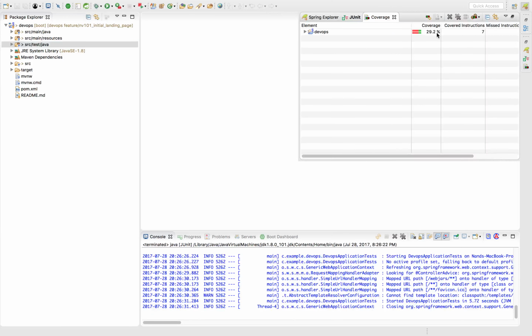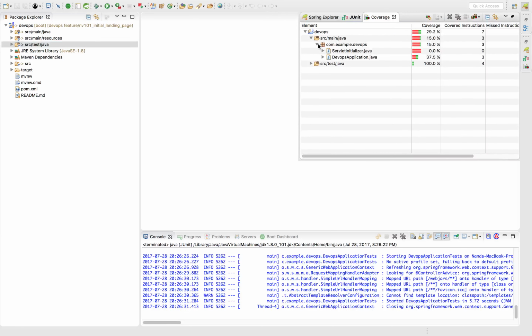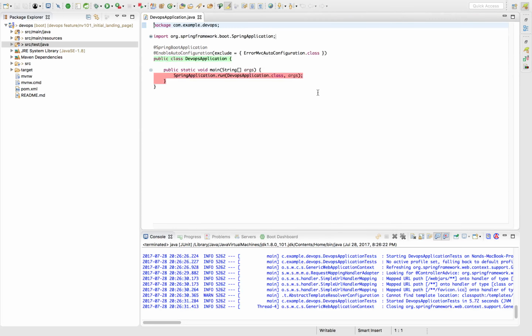So the overall coverage for DevOps is 29.2%. Let's take a look at it. It's got 0% on that and 37.5% on the application, right? So some of the code is difficult to cover. We're not going to go into the testing, but now we have the coverage tool installed.